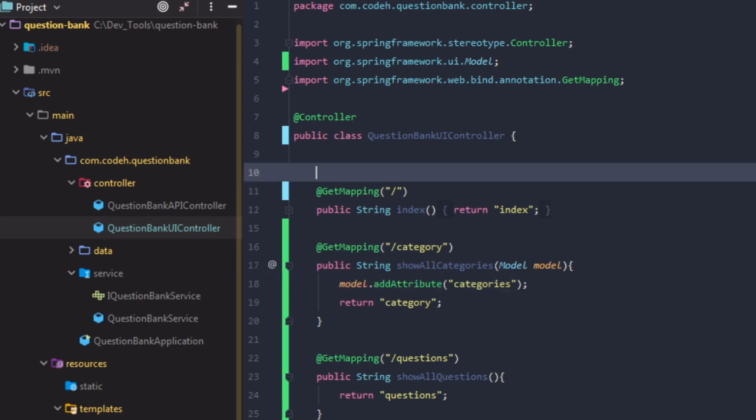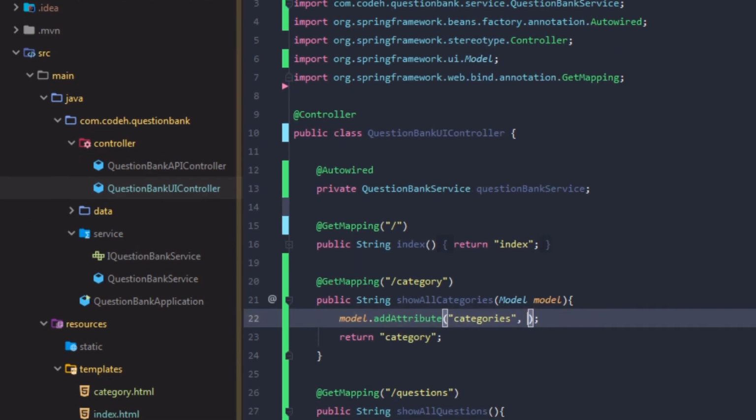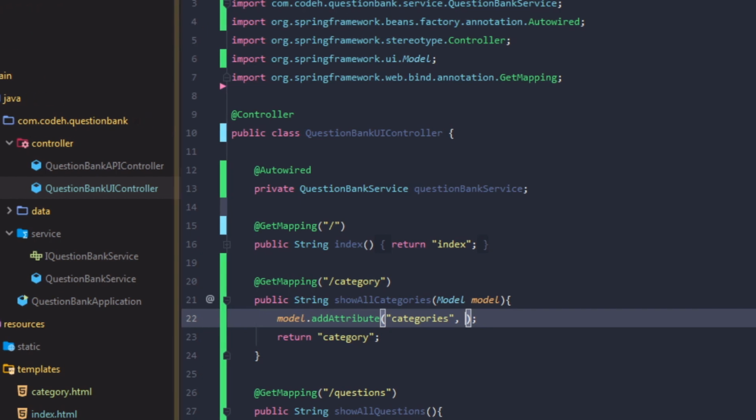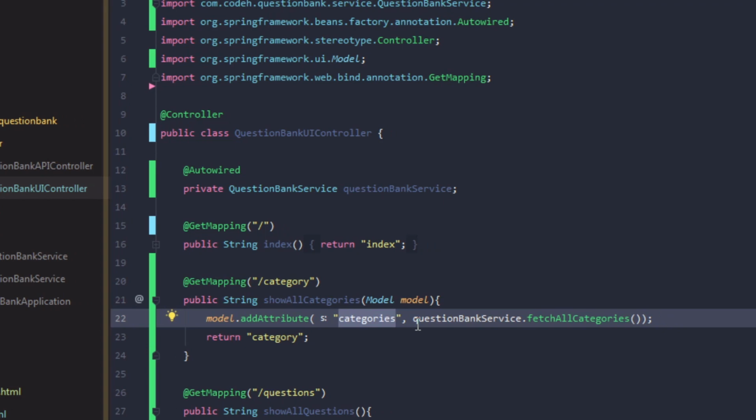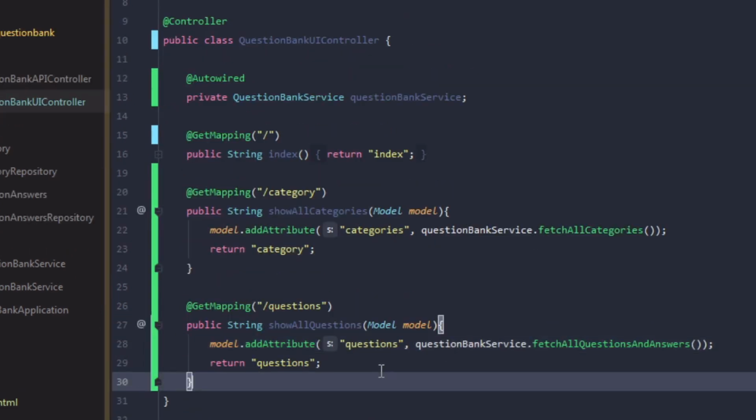To fetch the categories from the database, we will make use of the existing question bank service and inject it into this controller by using the @Autowired annotation. Now we can call the fetch all categories method from the question bank service to fetch the list of categories from the table. Do the same for questions by adding an attribute with the name questions, and its value is fetched from the fetch all question answers method in question bank service.